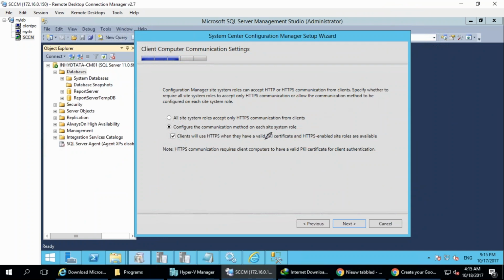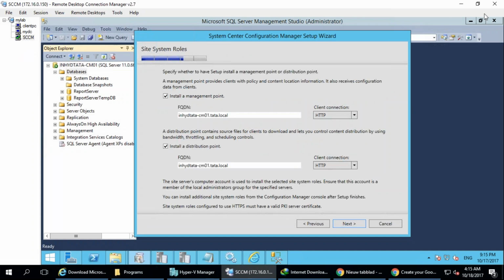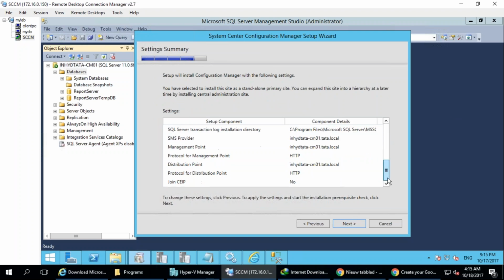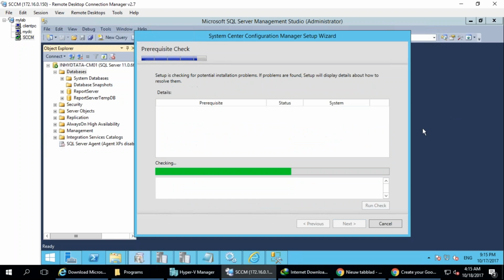So in our case, we are actually choosing HTTPS also. If the client has HTTPS, use HTTPS. If client does not have HTTPS, choose HTTP. That's the configuration. And do you want to join the customer experience program? No, I don't want. And this is my summary. And now if I say begin, it will check the prerequisites.